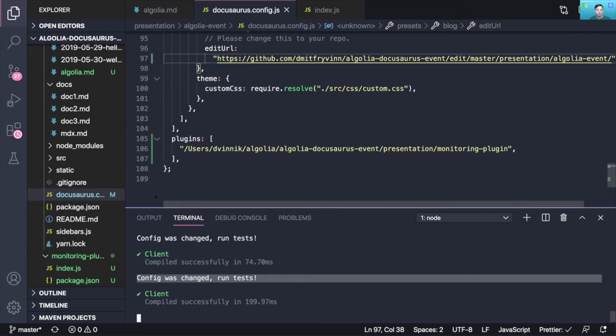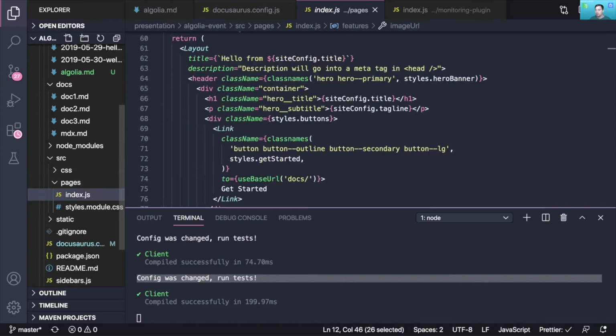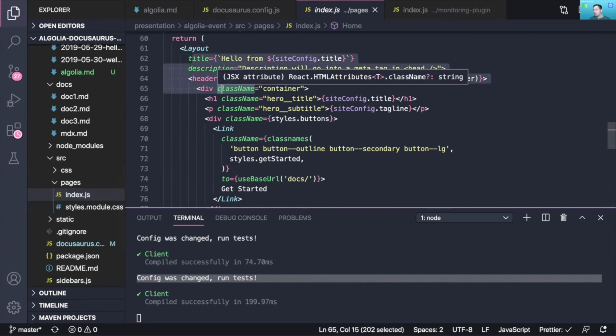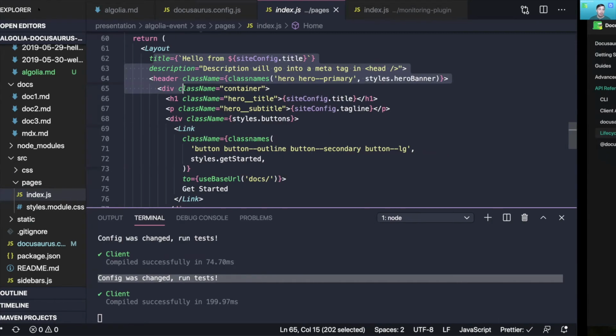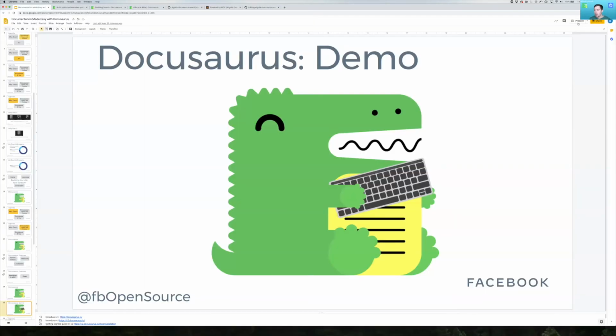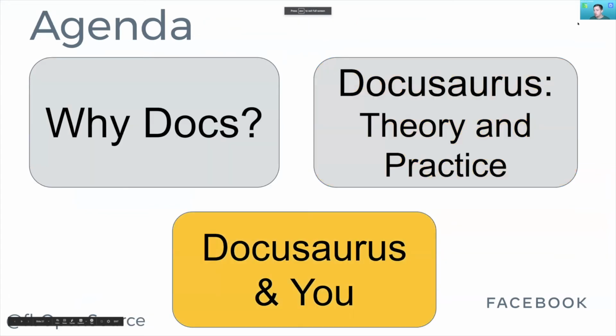Again, with React, you can build pages. I'm not going to go deep into that because we already give you a starting point here in the source folder under pages. Again, this is the React component, but this is what I wanted to talk about as a demonstration of Docusaurus. And I wanted to finish this presentation by really talking about Docusaurus and how you can get started with it.